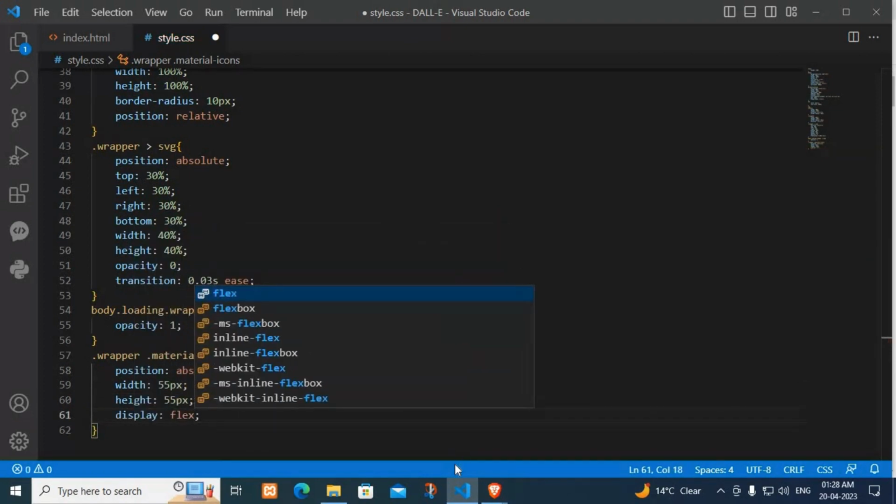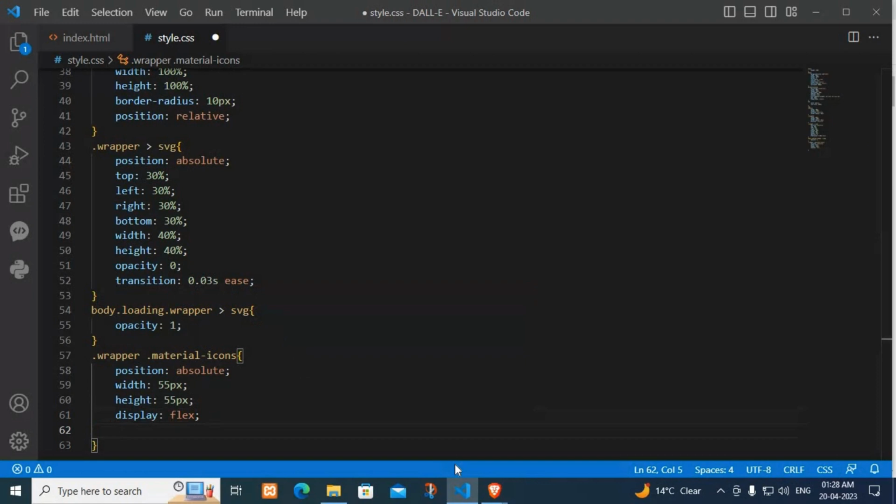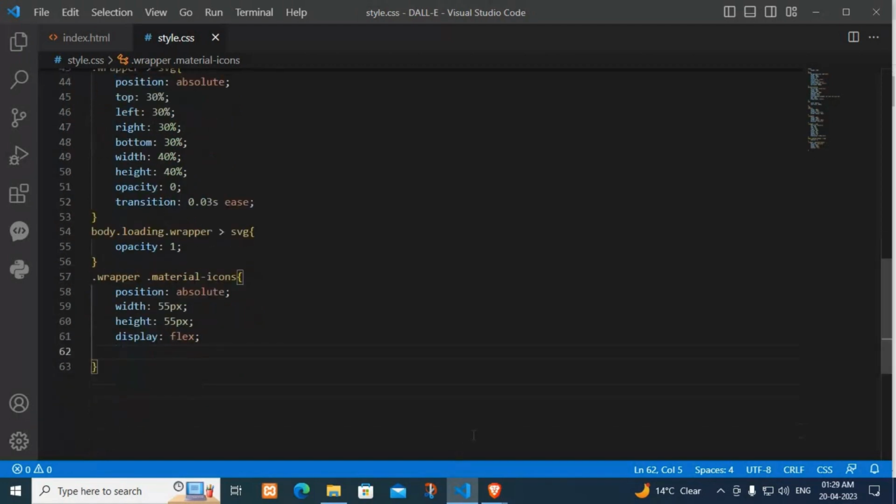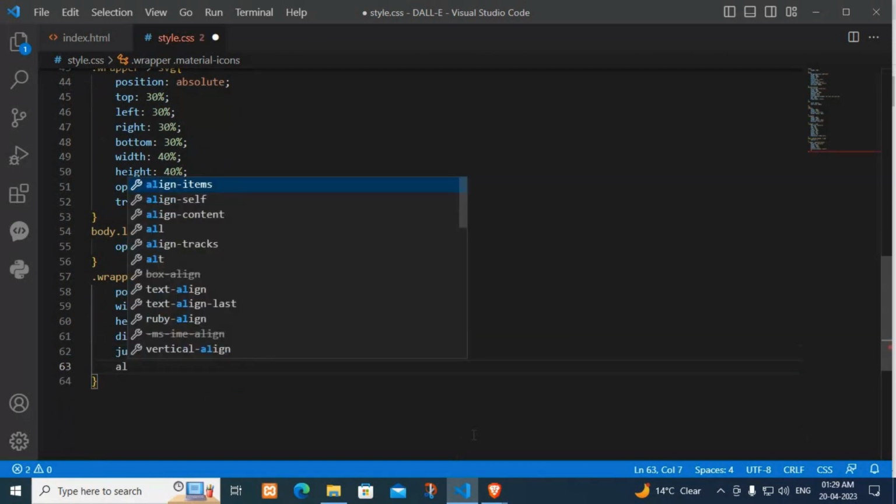Display flex. Look, I have actually completed this project some time ago, so I am just remembering what things I have used. If you're willing to change a few things in the designing portion, you are free. You can change it according to your niche. I have no judgment. Justify content, make it center. Now align items, make it center.